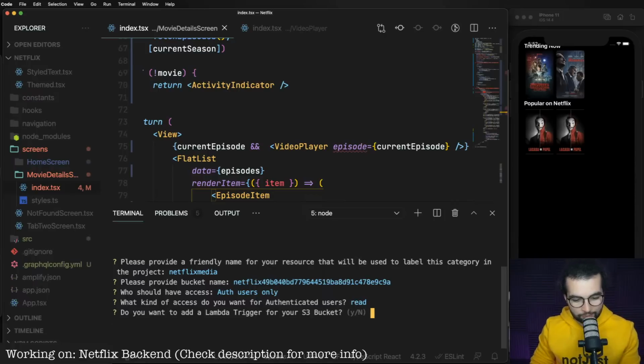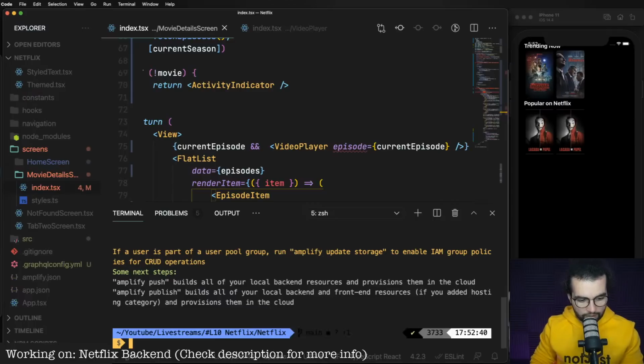Do you want to add a Lambda trigger? No. And let's run amplify push.